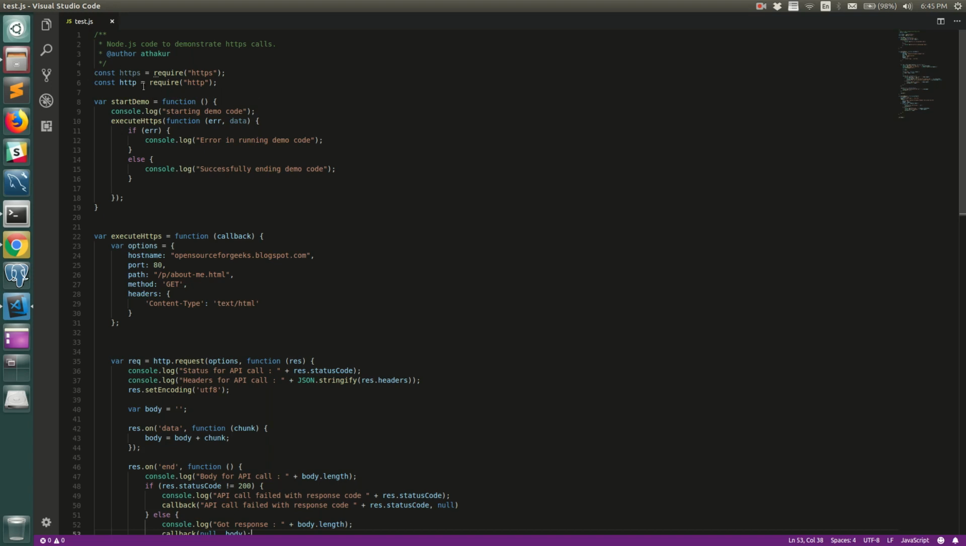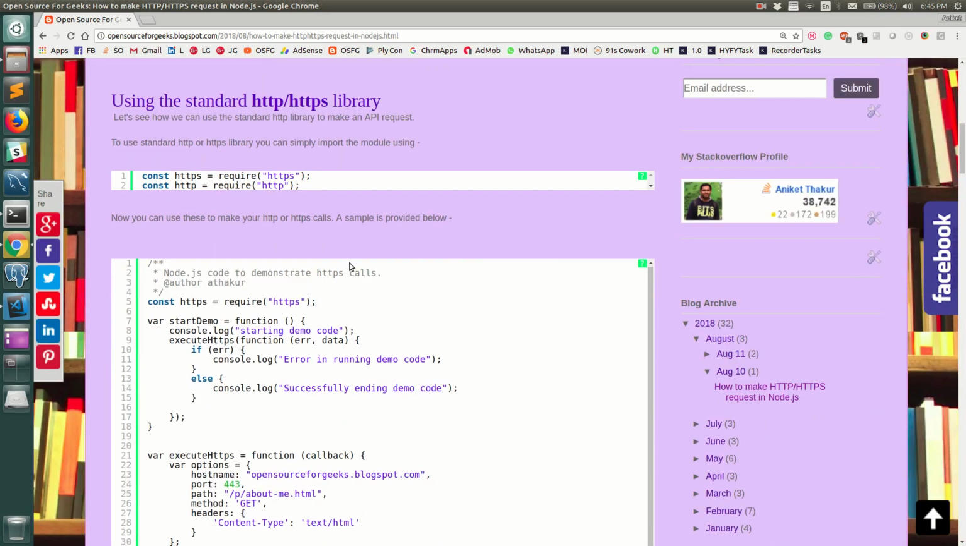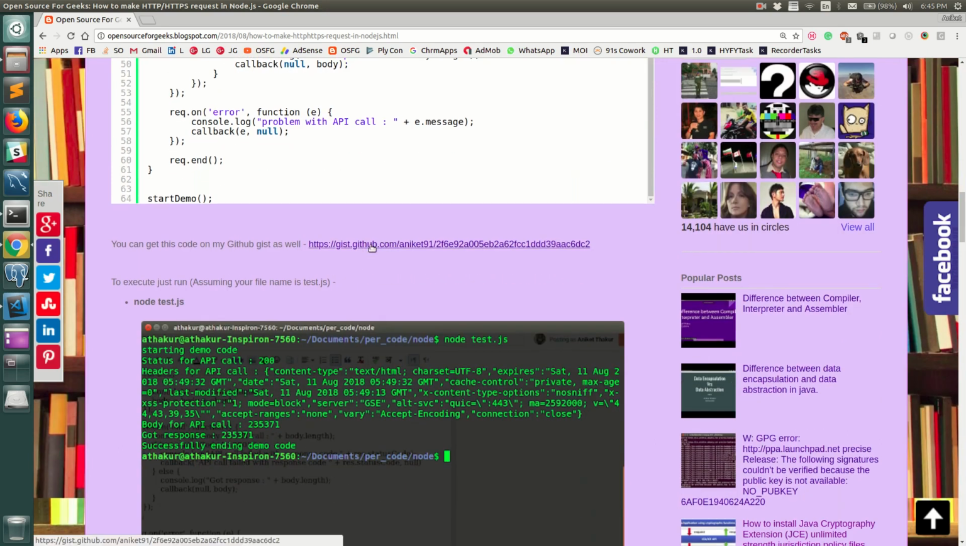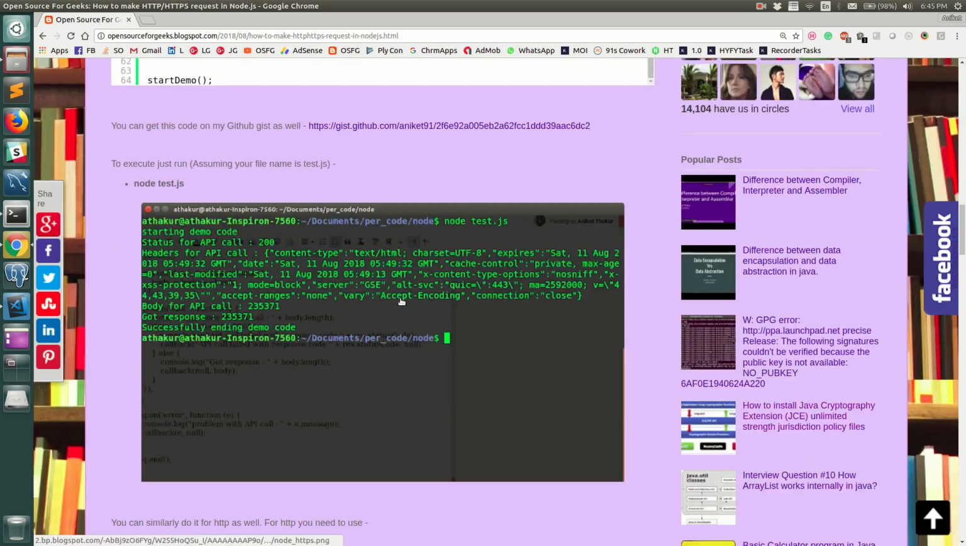It comes packaged when you install Node.js on your machine, so it will work fine once you have Node.js installed. Now let's move on to the second approach that I just mentioned, which is using the request library. So if you go back, this is the same code that I just demonstrated. I have added it on my GitHub just as well.